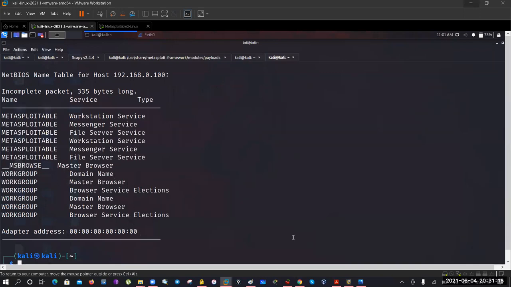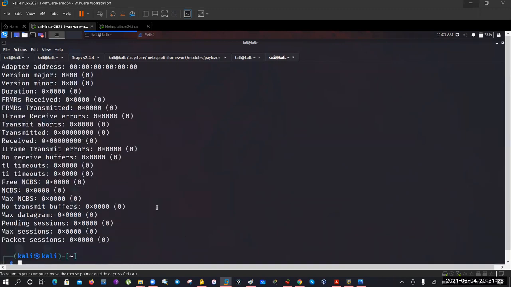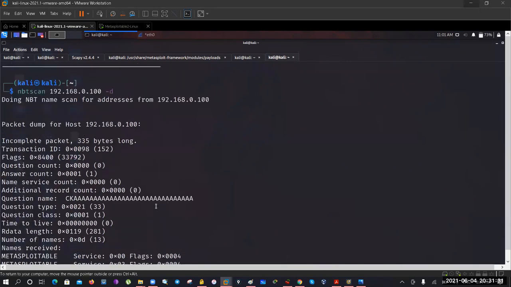All these are very sensitive information. If you want to dump this info into your computer also, you can dump it by using -d. If you say -d, it will dump that particular data into your system. Got it, guys? Everyone?